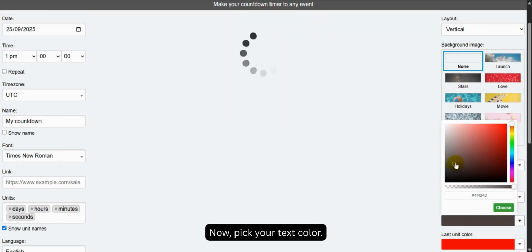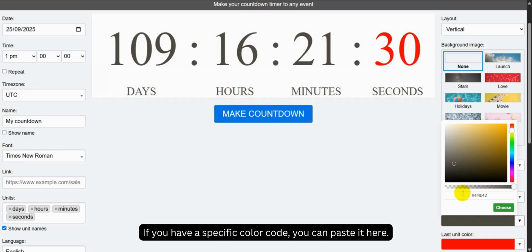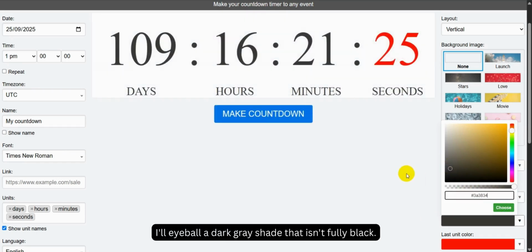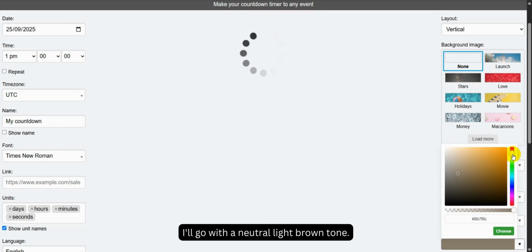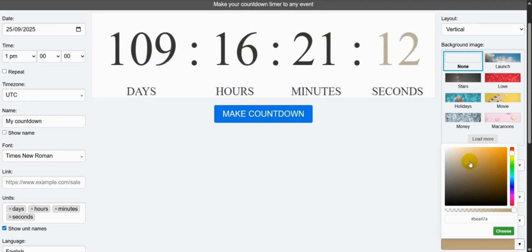Now, pick your text color. If you have a specific color code, you can paste it here. Today, I'll eyeball a dark gray shade that isn't fully black. For the seconds unit, I'll go with a neutral light brown tone.